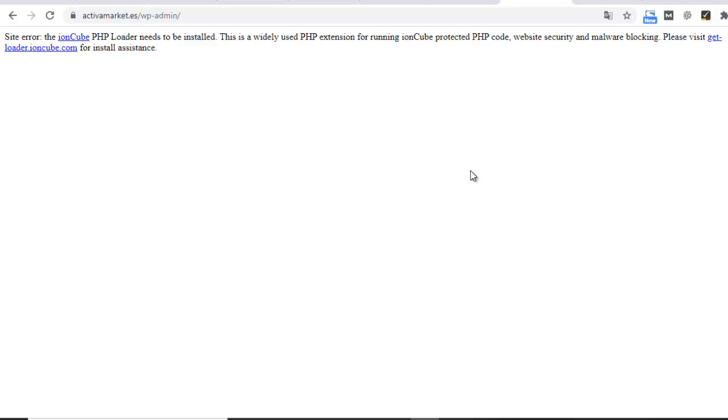As you can see, it's the same error. So what we have to do is go to our cPanel of our hosting.